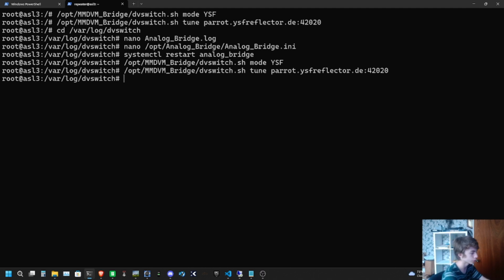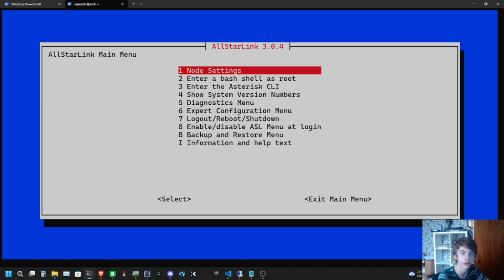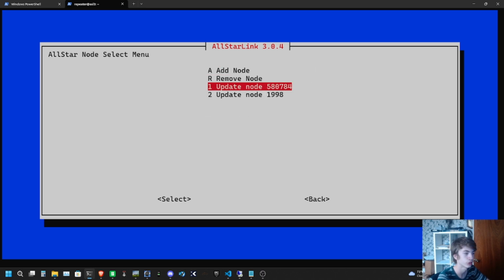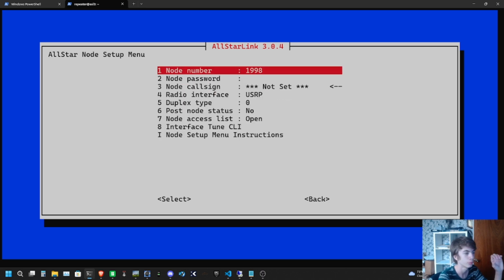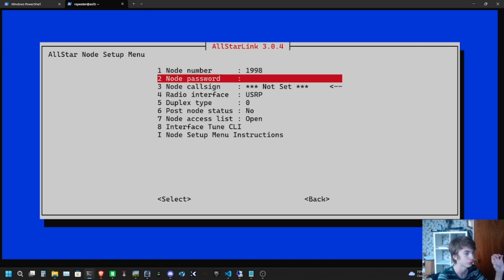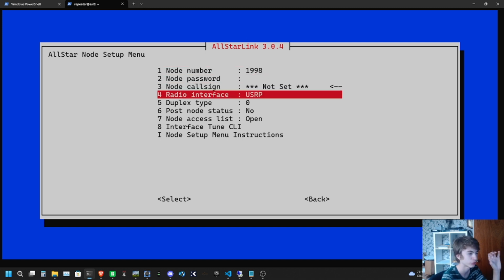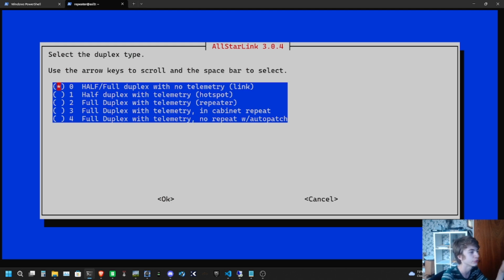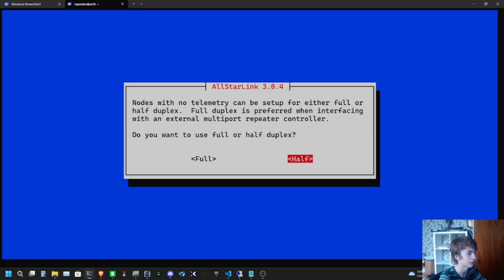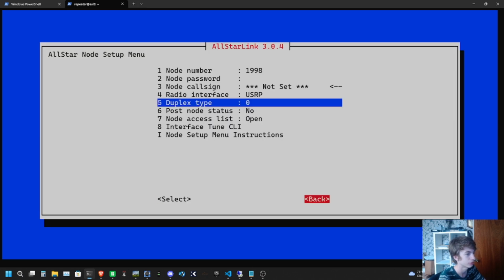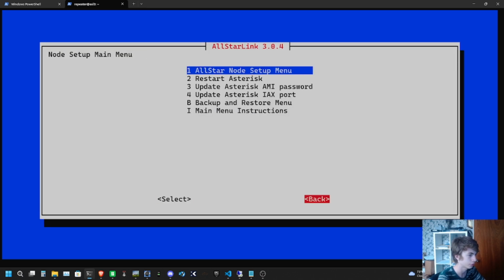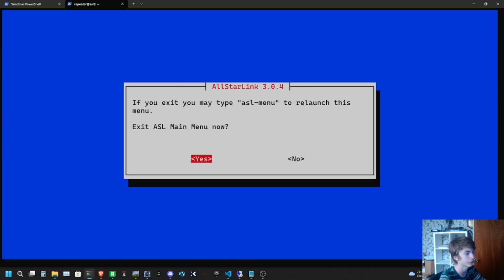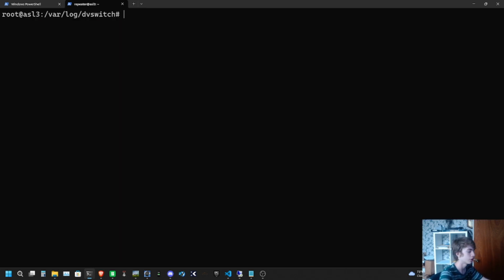For starters, we're going to go with all Starlink. Make sure that your private node is connected to your public node. So when you're in your private node, make sure that the radio interface is USRP, and you're selected with half duplex with no telemetry tones. That's what you want in your private node number, and make sure everything is restarted there.